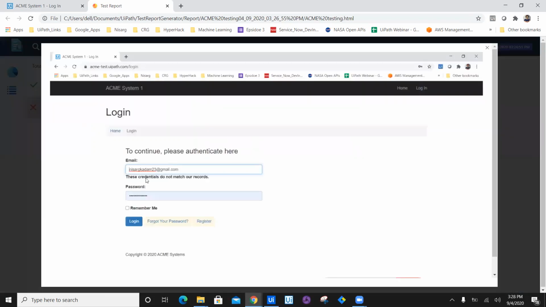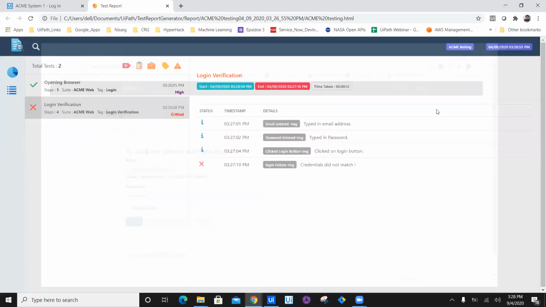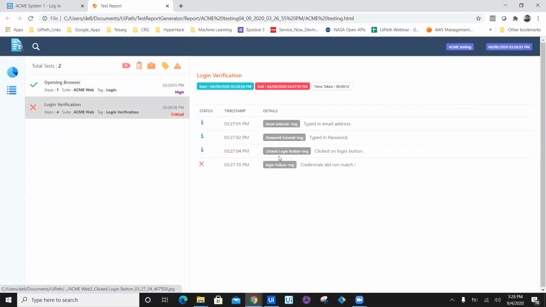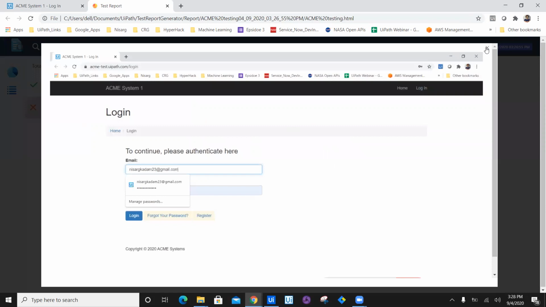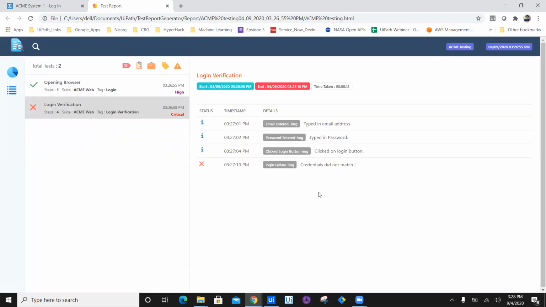Now, if you go ahead and see, the screenshot of this also is displayed. This screenshot does not match our record, which is pretty wonderful that we got a screenshot at each and every step. So let's say email entered, this screenshot is there. Password entered, the screenshot is right there. And click on the login button, the screenshot is right there. So the screenshot is also taken pretty fast and perfect with the same execution time.